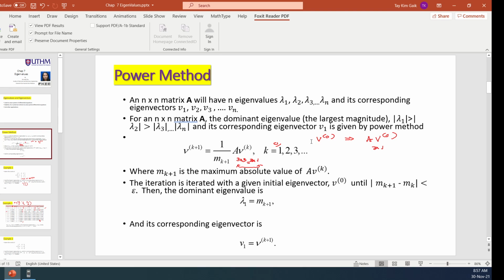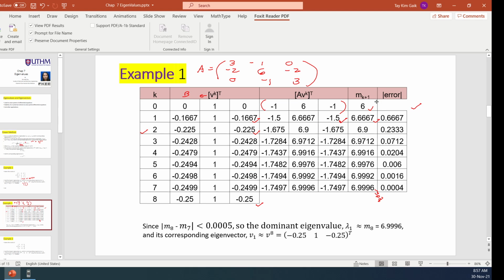So K is 0. You have given V0, you find AV0. Of the 3 values, get the maximum absolute value of AVK. That will be your M(K+1). Given V0, you will get M number 1. So with M number 1, you should get V number 1. That's why, when K is 0, this is M1.